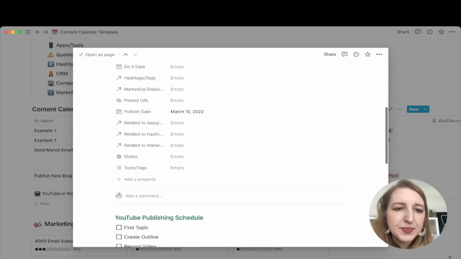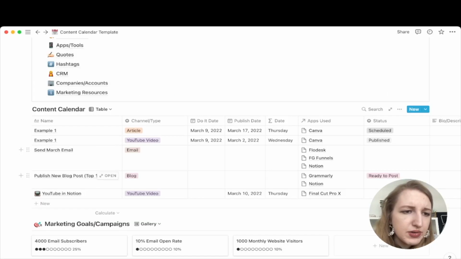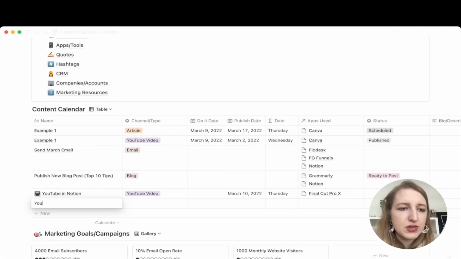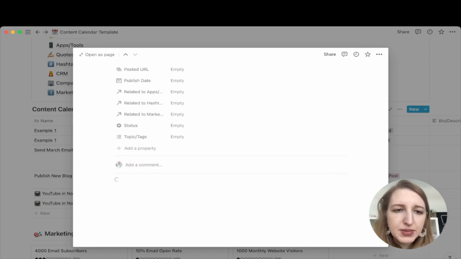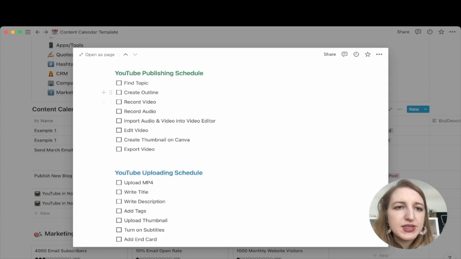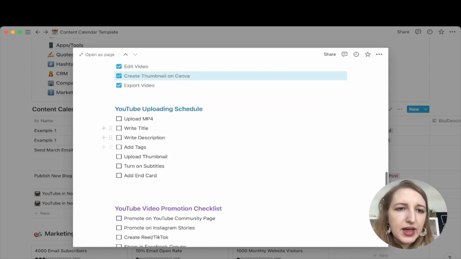The biggest thing here, actually, let me create a new one so I can show you how the template works. If I were to create this, I've added what's called the YouTube publishing schedule checklist. If you click on that, it's a template. What's cool about it is it literally has all of the different steps that you need to take to make a YouTube video. Right now we've published the video, so we've gone through all of these.